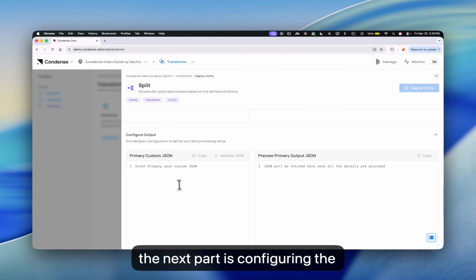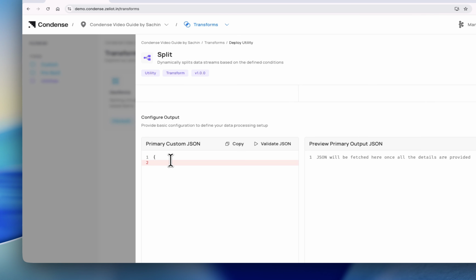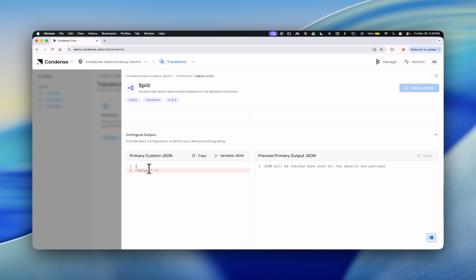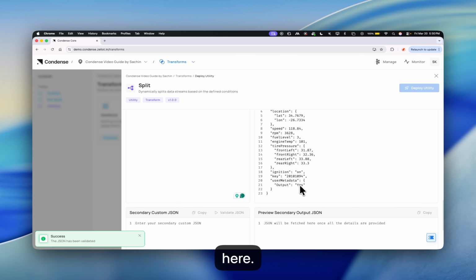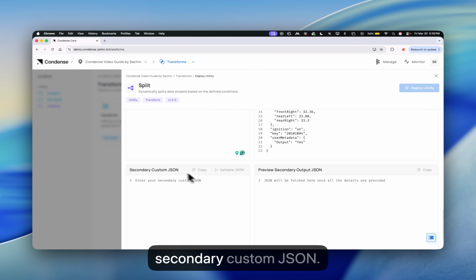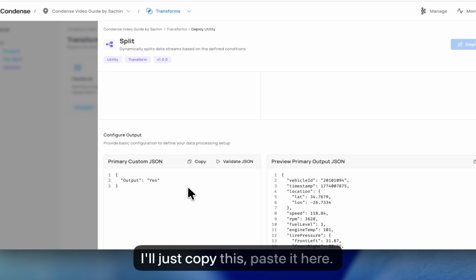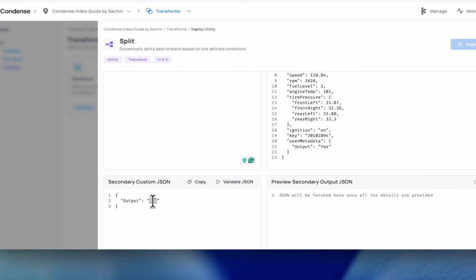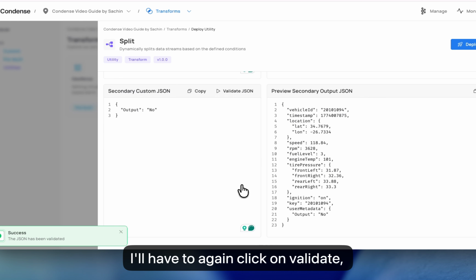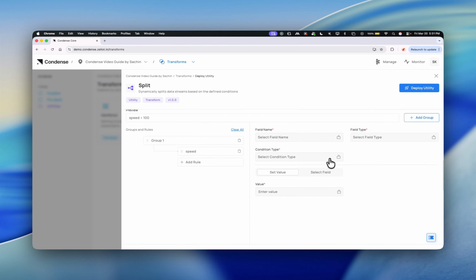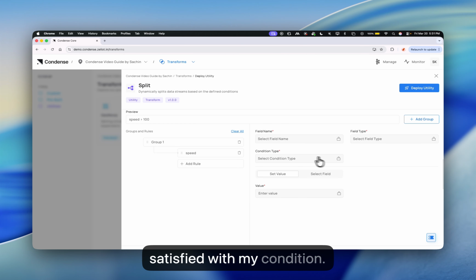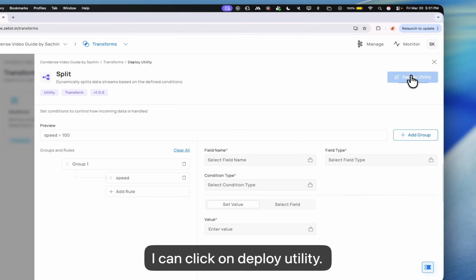Next part is configuring the output. Let me do that quickly. And I'll have to click on validate JSON. I can see that my input is added here. Let me do the same thing for secondary custom JSON. I'll just copy this, paste it here, and change it to no. I'll have to again click on validate JSON, and I can see the input that I've added is validated. Once I have done all of this and I'm satisfied with my condition, I can click on deploy utility.